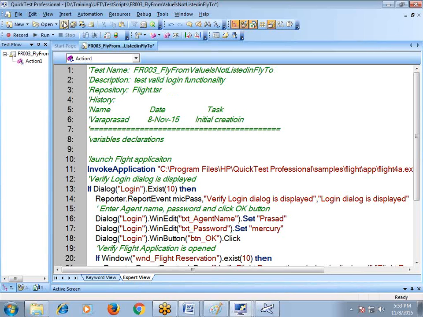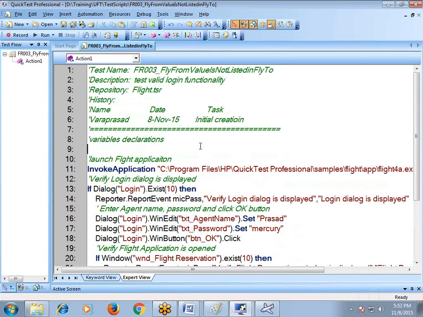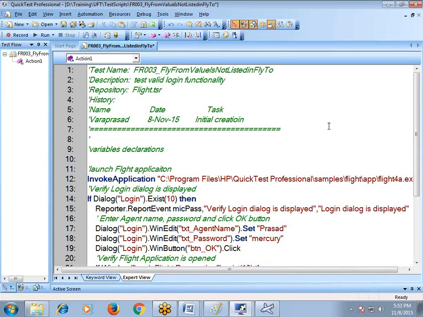Now just remove that. Login is not at all required here. So what I will do, before this action 1, I can call login if required, or inside this action 1. See, the first step I can log in here. What is my first one? Login. Run FR001 valid login test. I want to run this test first.